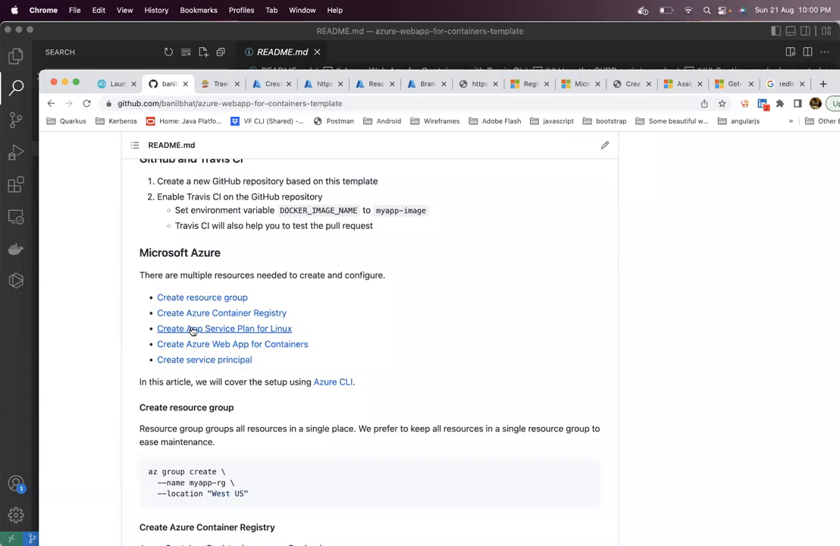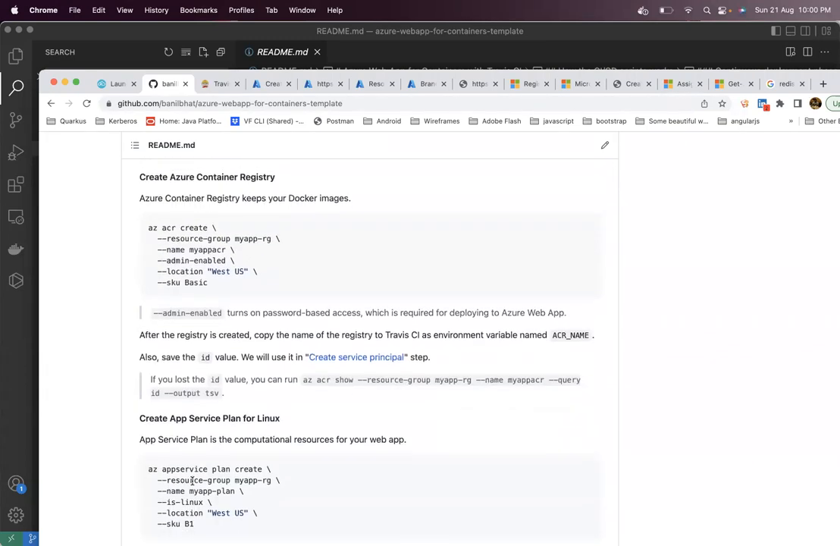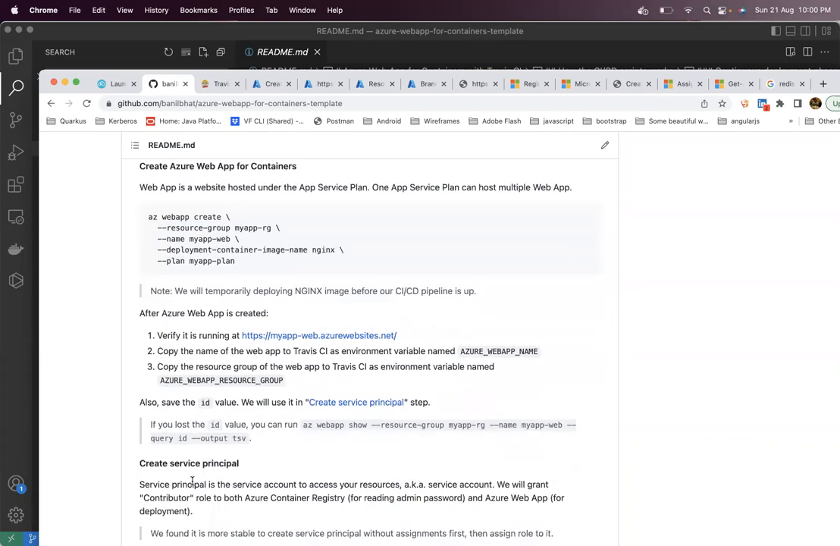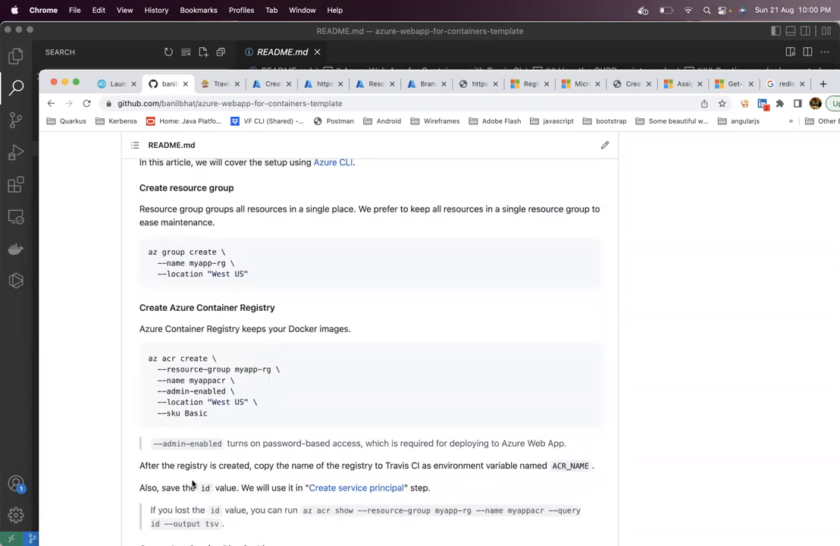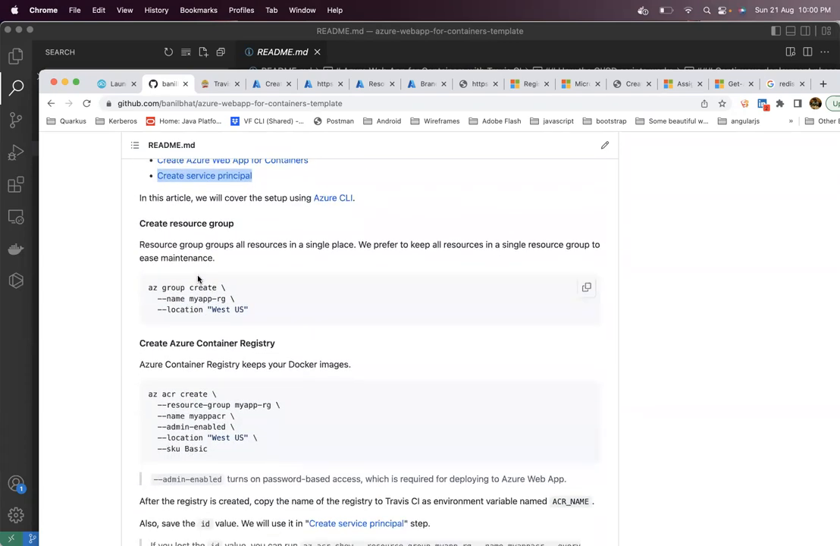Okay, so we'll create an Azure App Service, and later we will actually have a web application for containers deployed in it, and then we'll create a service principal, which acts as a programmatic user, which will help us deploy it in our production. Those steps are clearly mentioned here, so we will go through these steps one by one.